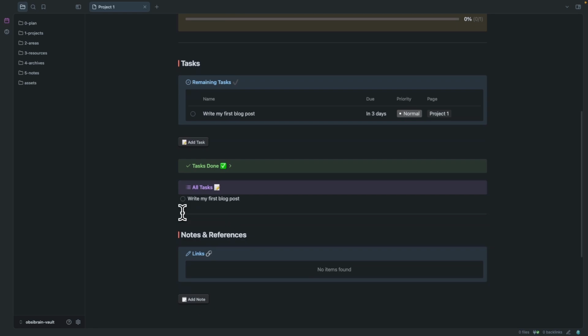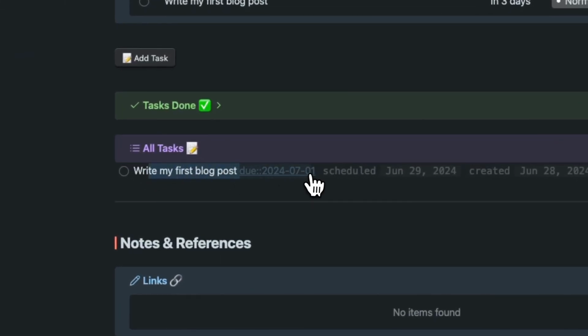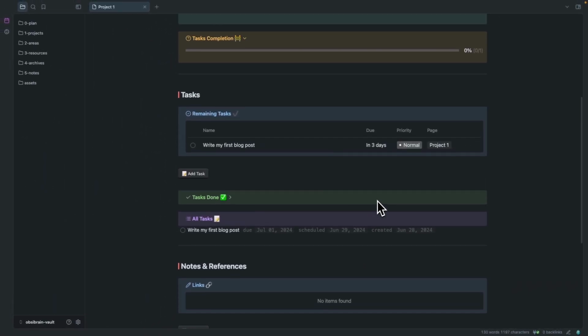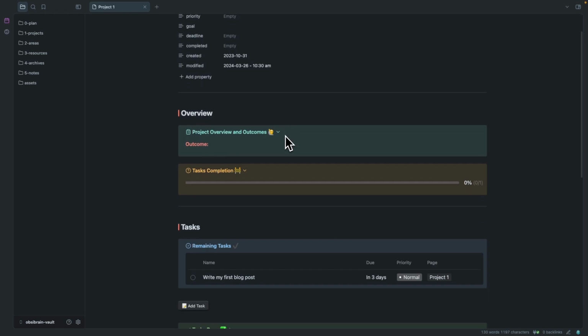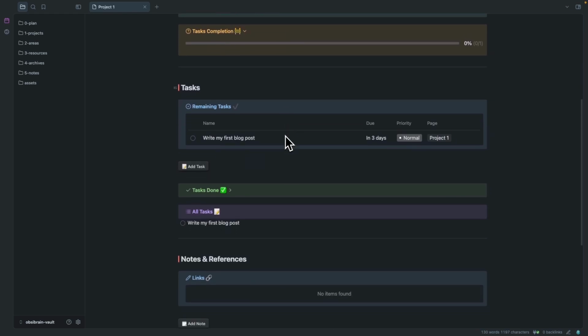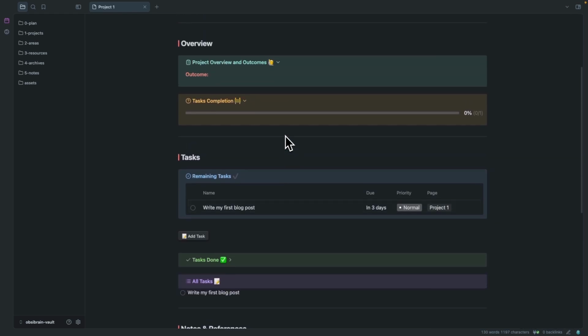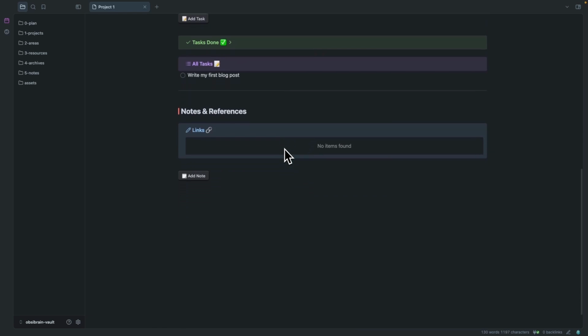And we also can see all the tasks with all the metadata: when a task is due, scheduled, and was created. And this is pretty much the end of this quick tutorial, because most of the people are using this for days to track their life in the simplest way. So with tasks, reminders, and also notes.